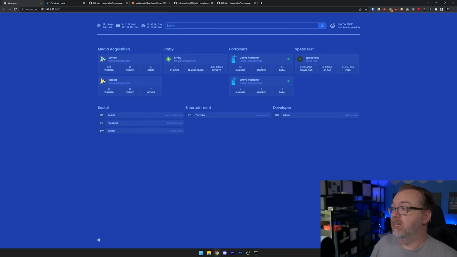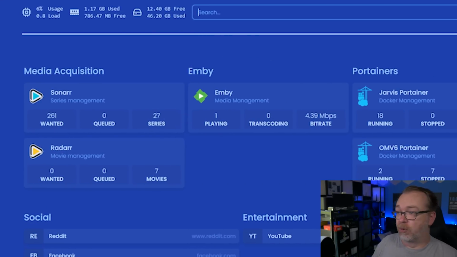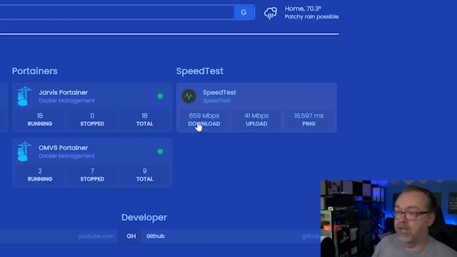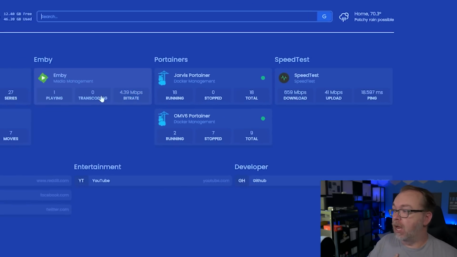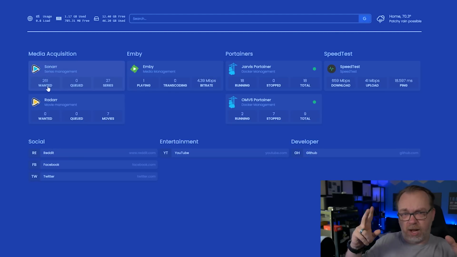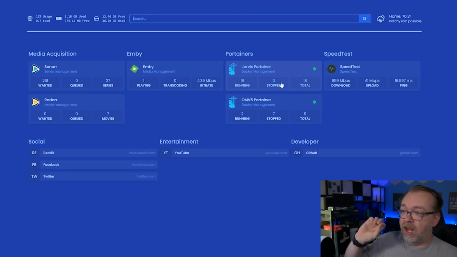Below that, we've got some different categories. If we start across the top, we've got media acquisition, MB, because I'm original. We've got Portainers, because I'm actually listing two of them there. And I've got a speed test where it shows me my current download, upload, and my ping. Under media acquisition, I've got Sonarr and Radarr, where we can see how many shows I've got on my wish list, so to speak, how many series I'm monitoring, and movie management. Of course, I've got MB, where it's showing how many are being played, whether or not they're transcoding, and what the current bit rate is. I've also got two different Portainer setups in here so that I can show that we really can have multiple options in here.